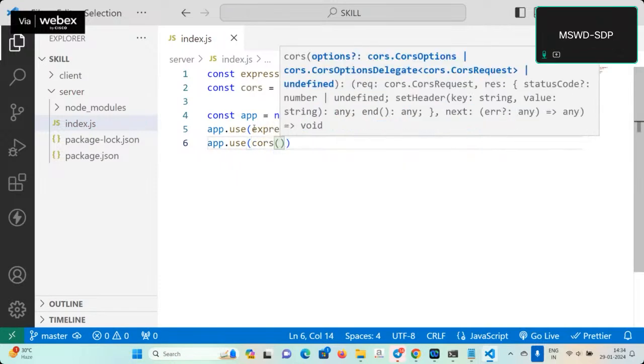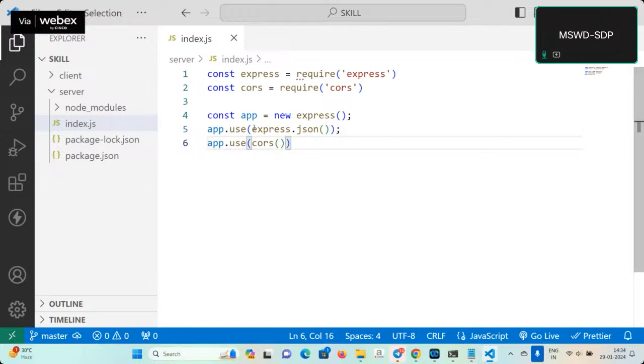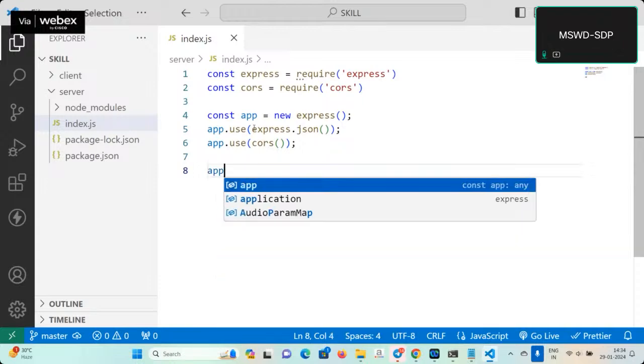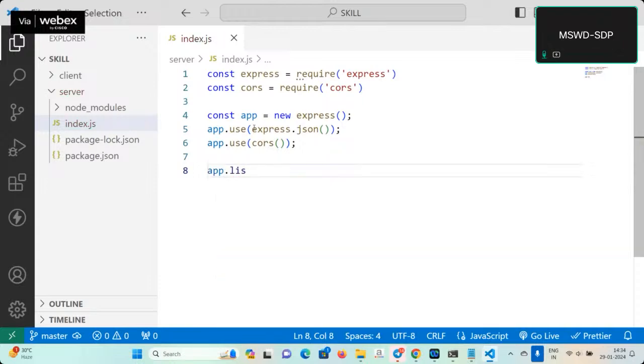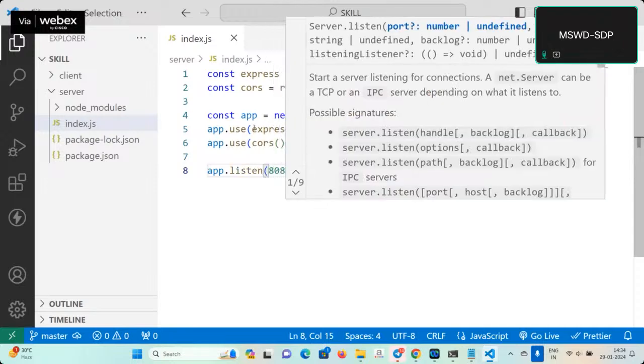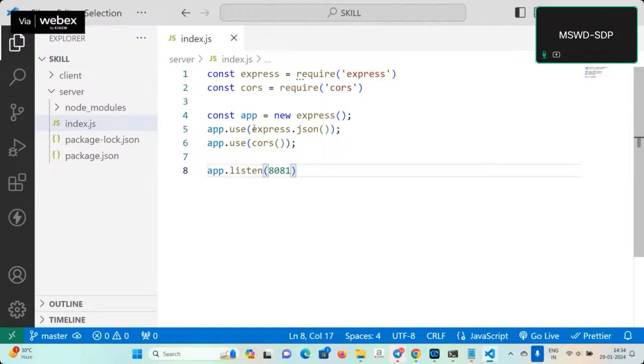CORS. Why CORS? Cross origin resource sharing. Why? Because your server is running on a separate port number, for example 8081. I'm going to run the server. How to run the server on that port? app.listen 8081. Now my server will listen on port 8081.